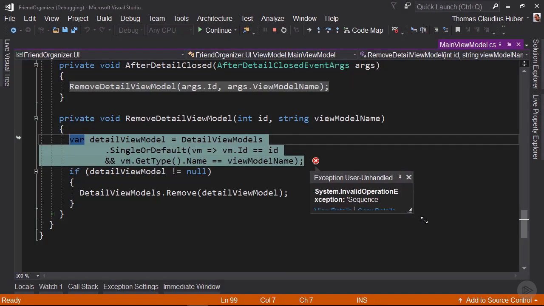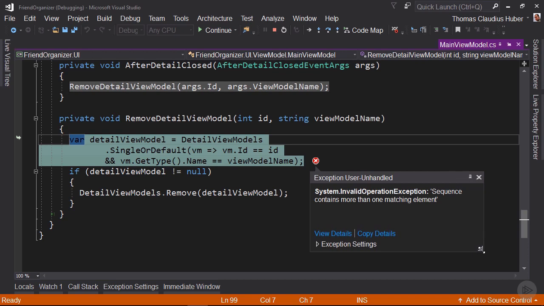And now we are here in the Remove Detail View Model method of the main view model. As you can see, we got an invalid operation exception. Sequence contains more than one matching element. In this code block, we grab the detail view model by ID and view model name to remove it so that the tab will close. But the ID for new items is always 0. So now we have multiple items where the ID and the view model name are the same. Let's see how we can fix this.